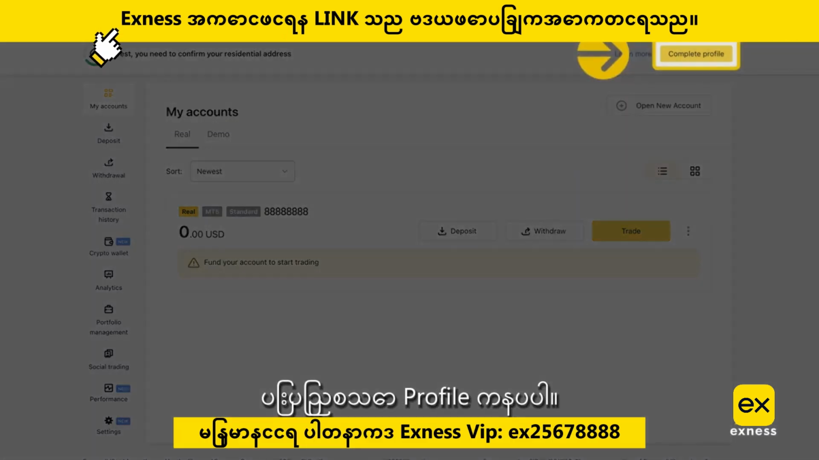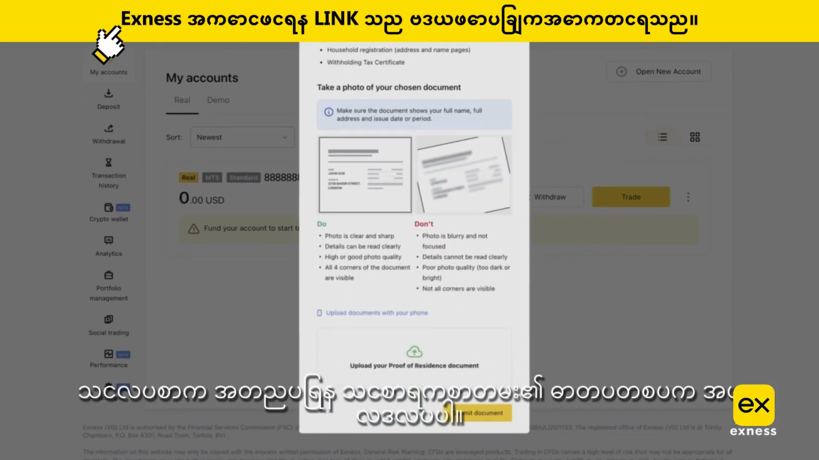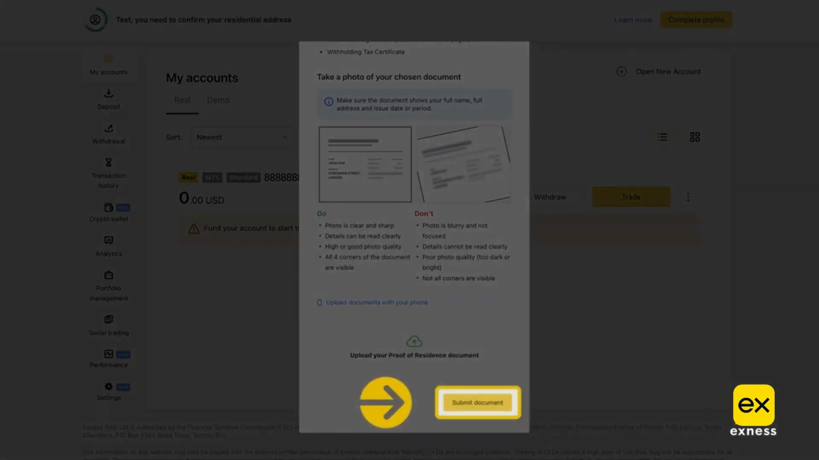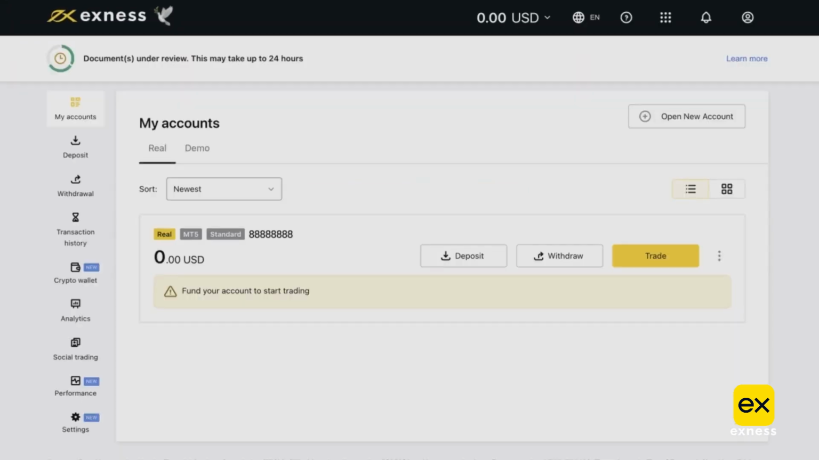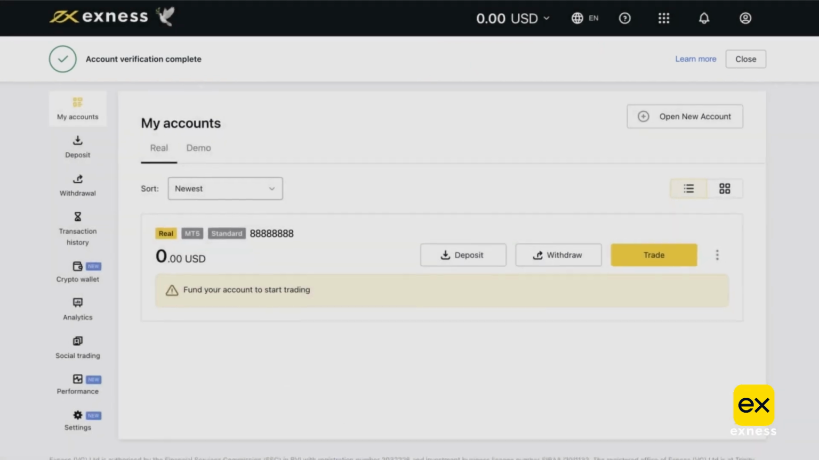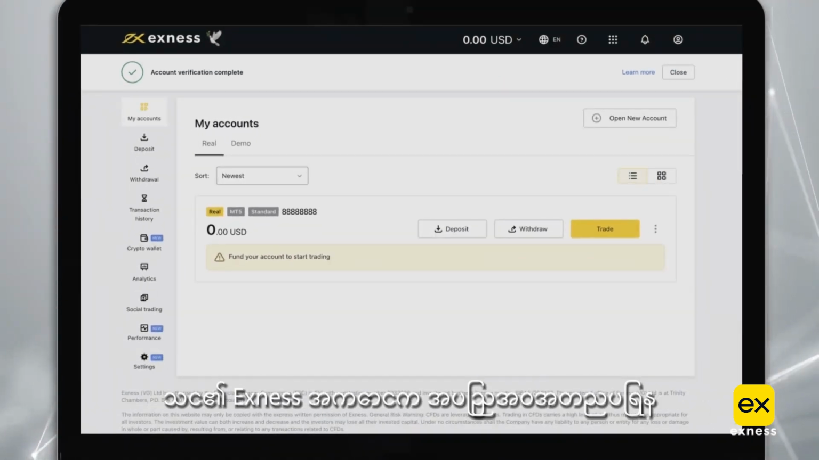Click Complete Profile to verify your proof of residence. Upload a photo of your document to verify your address, then click Submit Document. Your address verification documents will be reviewed. Once the documents are approved, the personal area will show that the account is complete. Congratulations, you've followed all the steps to fully verify your Exness account.